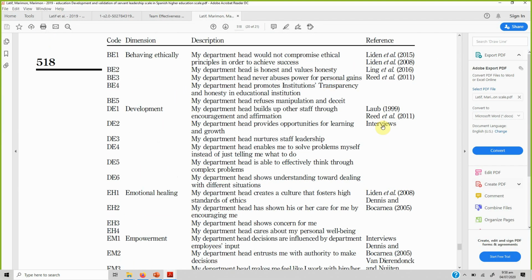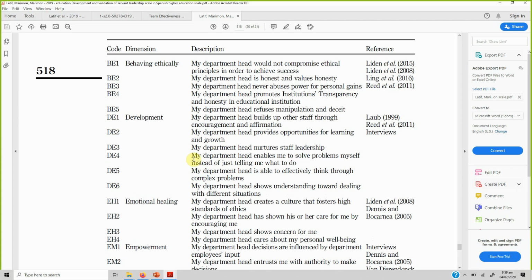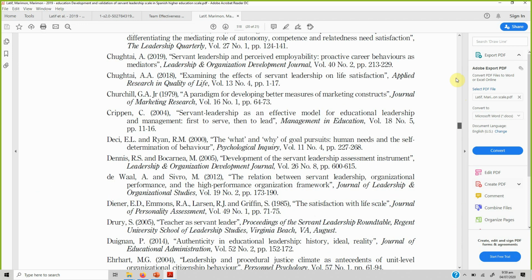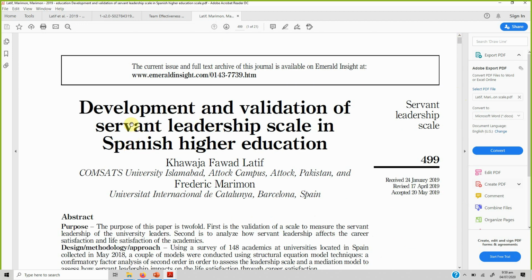Now look at this. In this case, the items came from the literature as well as from the interviews. So when you are developing a scale, your items might come from existing literature and interviews. In this case, how do you define a construct, how do you define a dimension, and how do you define the element? Now the construct is servant leadership, because we are focusing on servant leadership scale in Spanish higher education.